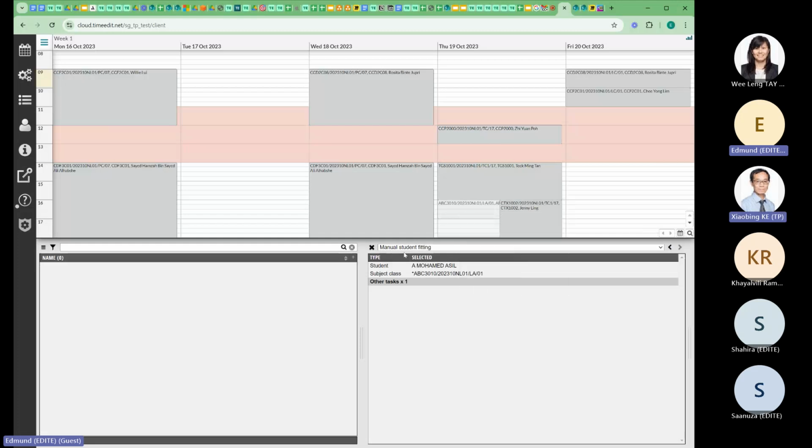So that's what it means by manual student fitting, because typically in the TPSS or fast work schedule process, we have a process called automated student fitting, where we take the conditions that the timetablers have already set in order to slot the students into the classes that they are taking up.